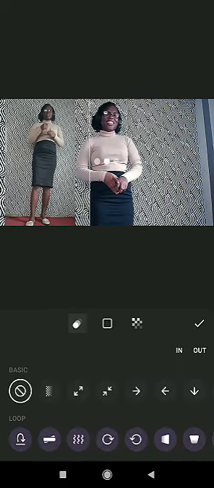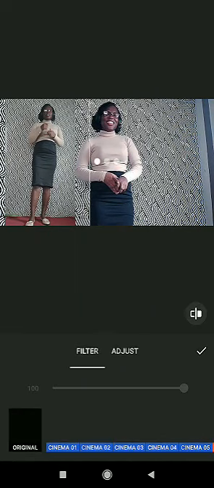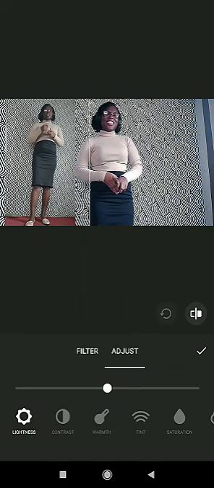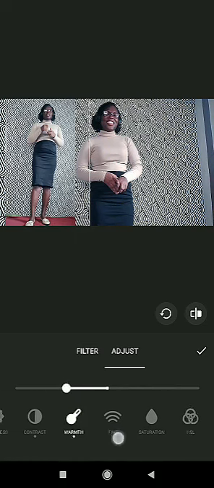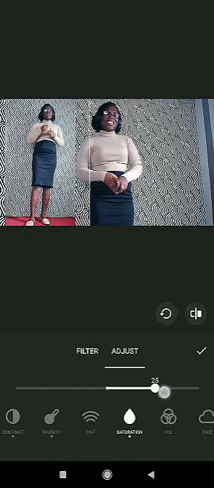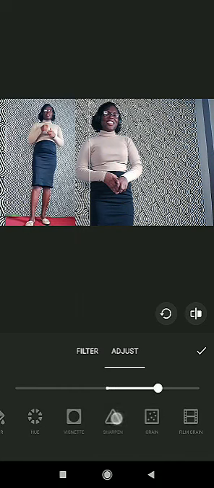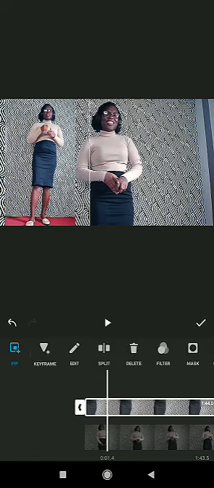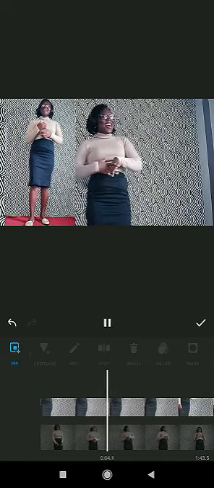I forgot. Let me filter this first. Filter the one we brought in just now. Adjust lightness. Yeah, just make it similar to what is on the background. Contrast, increase the contrast. Then warmth, take it this way. Yep. You notice the changes on the one on the left. Saturation is good. Then sharpness somewhere here. Okay, so that's good to go.